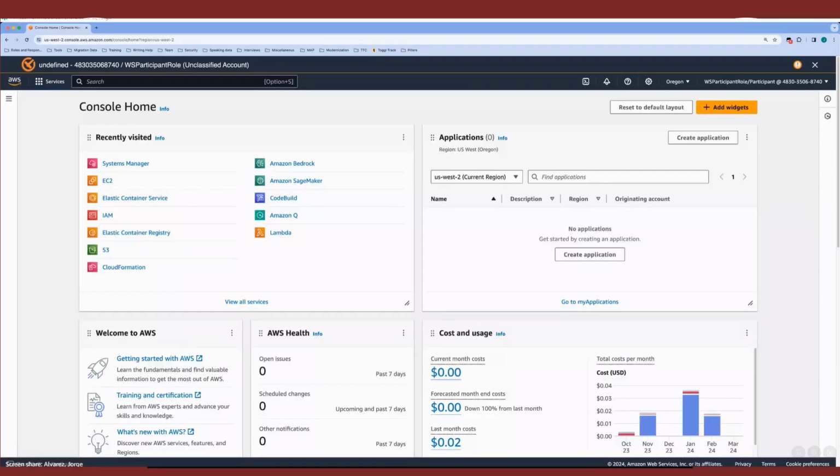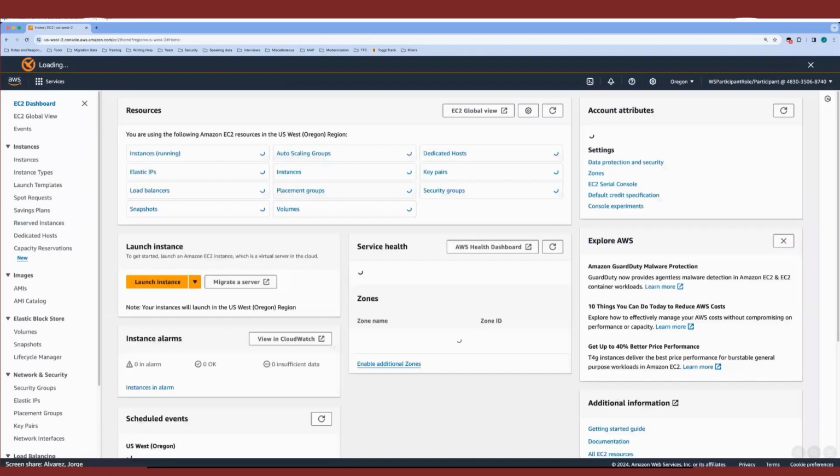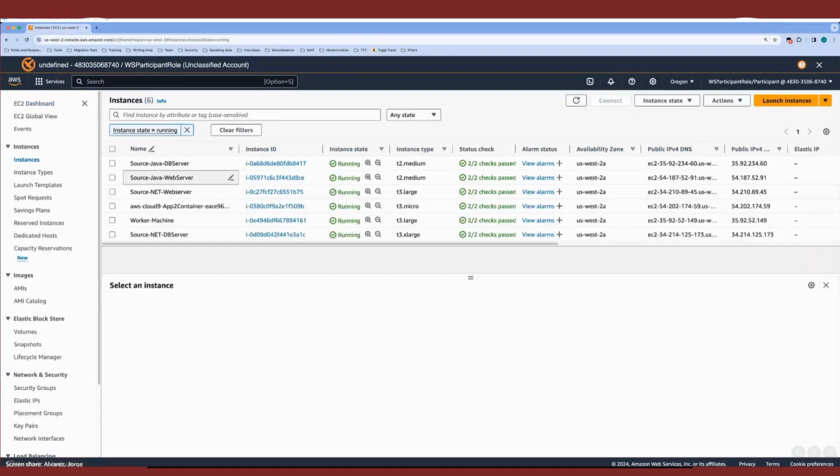Okay, so now we are going to see how App2Container can help us in this journey. For the demo, I have here my EC2 instances, and inside one of the EC2 instances, I have a Java application that is running in Tomcat. You will see how App2Container can help me in all the steps to reach a point where I have my application deployed in AWS.